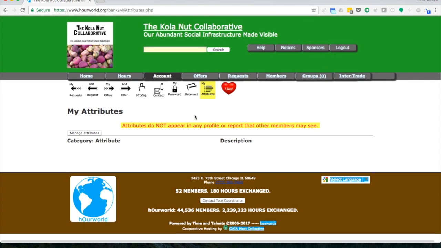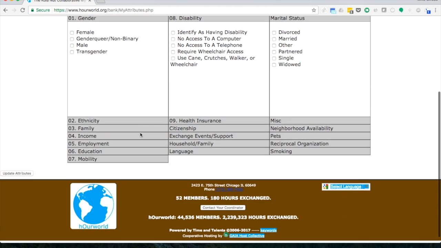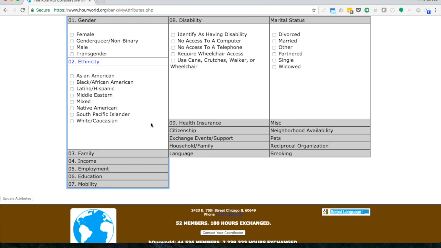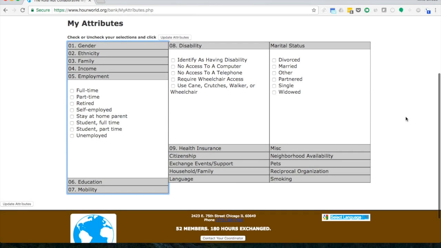Okay, in the Kola Collaborative itself, the time bank doesn't actually have any attributes, but you can manage those attributes. So the attributes section works entirely by self-selection. You can choose to check any of the boxes, or you can check none of the boxes. There's no compulsion here. But the boxes help with reporting.